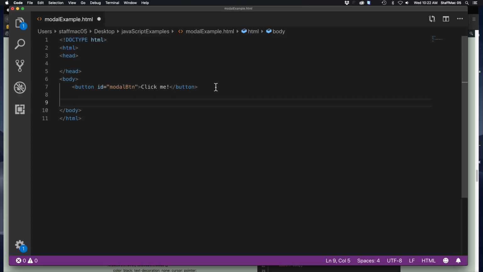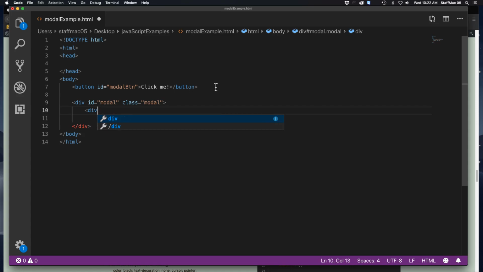Here we're going to make the div that's actually going to hold the modal, the window that's going to pop up. I'm going to give it an ID so I have a way of selecting it, and we'll just call it modal. I'm also going to make a class, and we'll also call that modal, because later on you'll see we'll use both of those in order to select it. Inside of that, I'm going to do a div, tab that in, with the class modal content. This is the actual content of what's going to be in it.